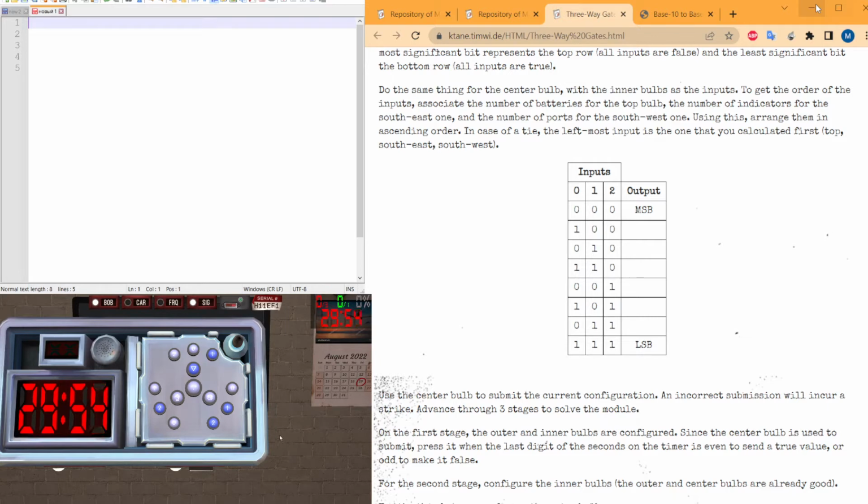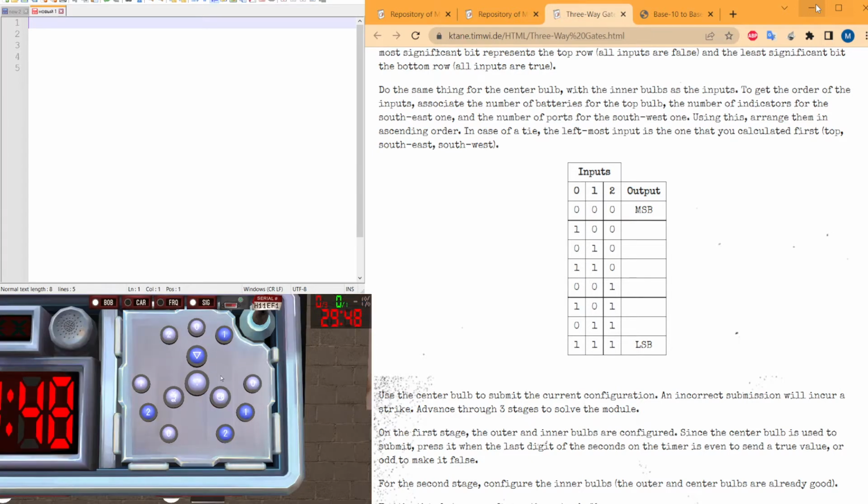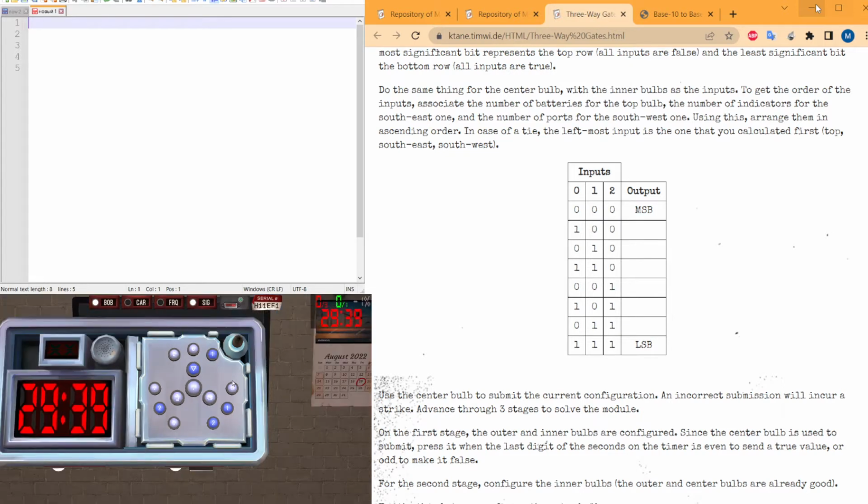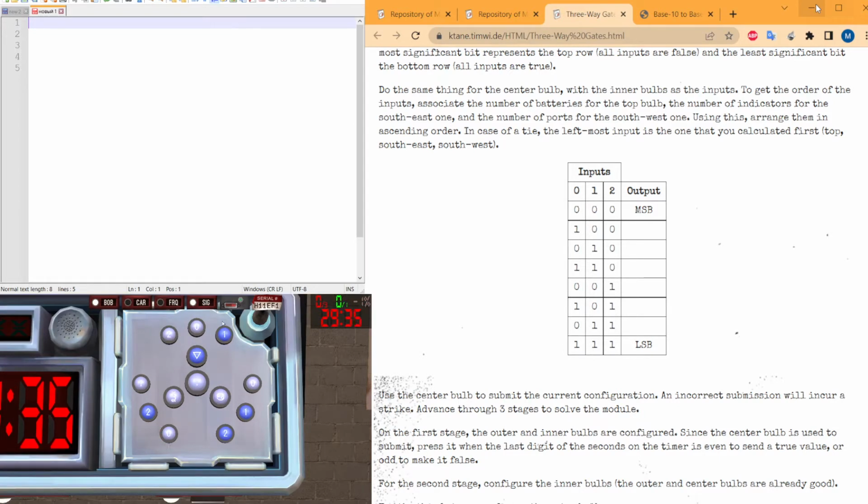On this module there are 9 outer bulbs, 3 inner bulbs and 1 center bulb, each either lit or unlit. So this is lit, darker blue, and this whitish is unlit. There also can be green color of the bulbs. So if the bulb is lit, its value is true. If the bulb is unlit, its value is false.